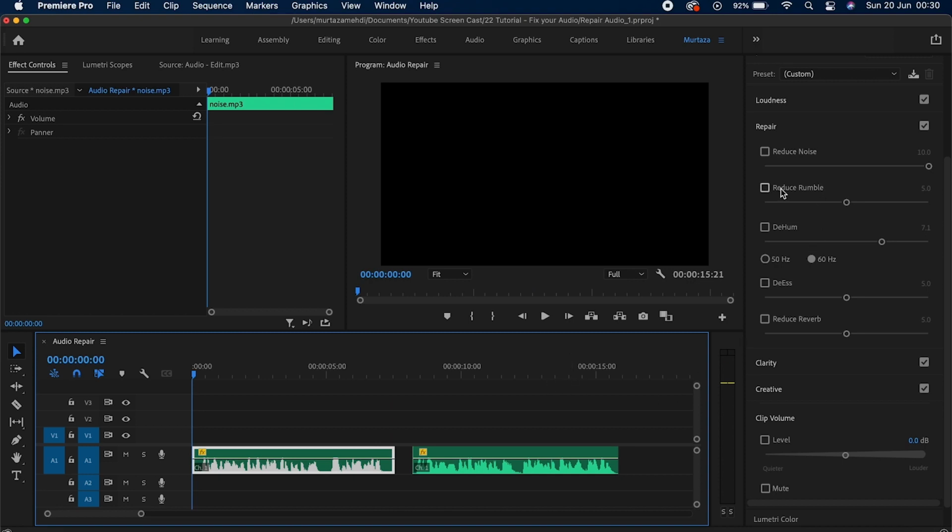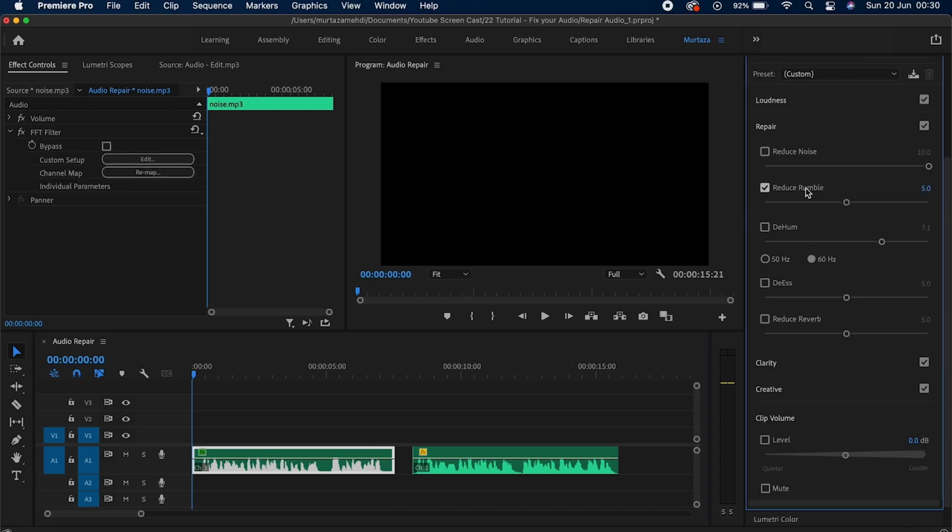So now the next effect we have here is rumble, and rumble is basically a kind of vibration that happens when you touch or hit your microphone. Now I don't have a lot of rumbling going on in this clip, but if you are faced with this issue, then you can definitely apply this effect.